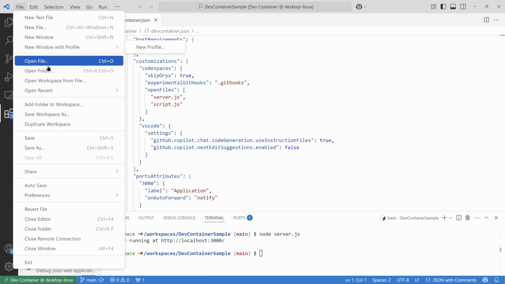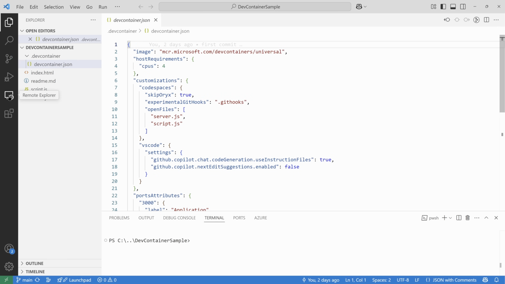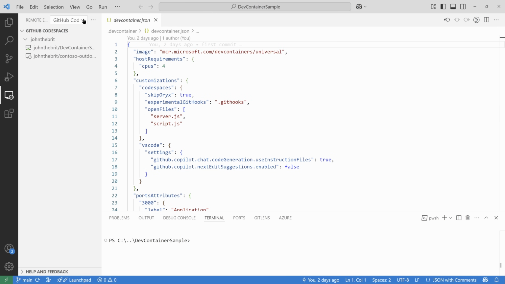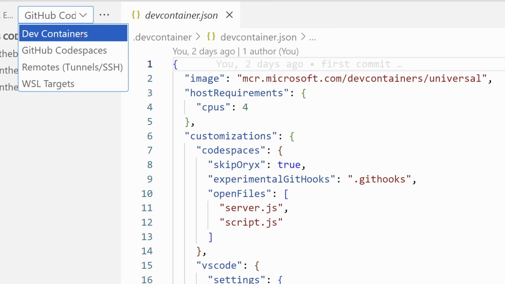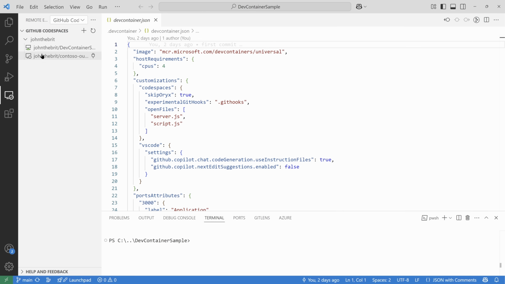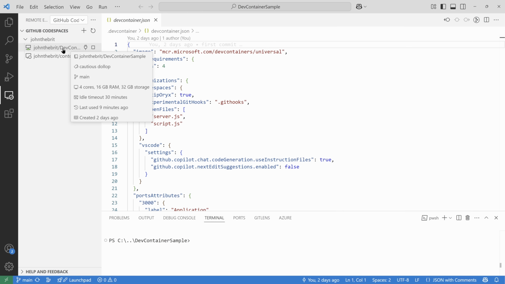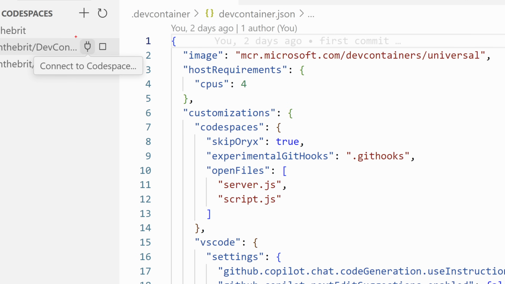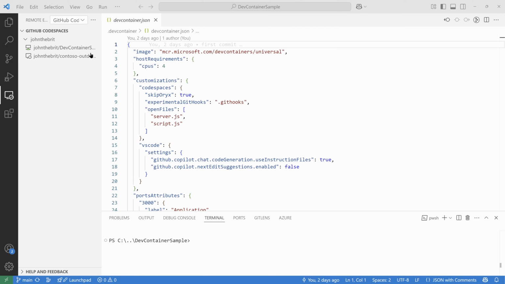So let me just pivot all the way out of this. Just go to my local one again. If I go to Remote Explorer where I have these installed, you'll notice it adds me the idea of GitHub Codespaces. I have signed in, so it's going to make me sign in with my GitHub handle. And now it's showing me what GitHub Codespaces I have. So there's my dev container sample. I'm going to hit the little connect to my Codespace.